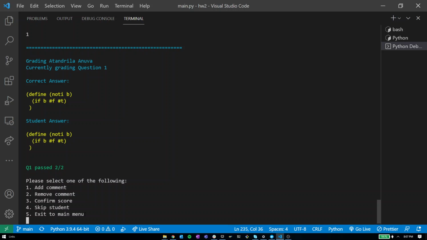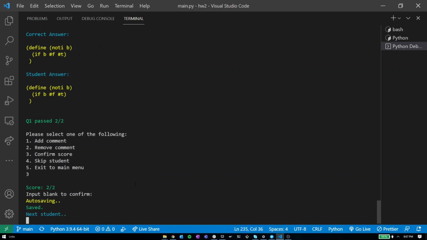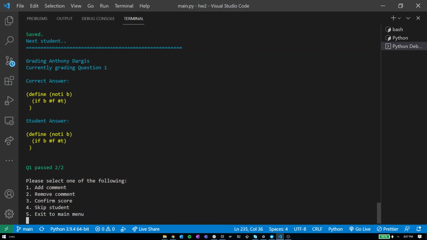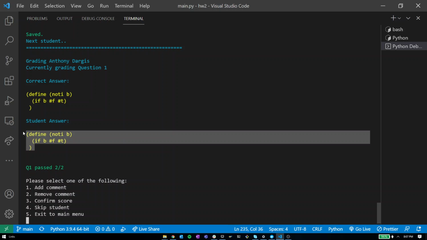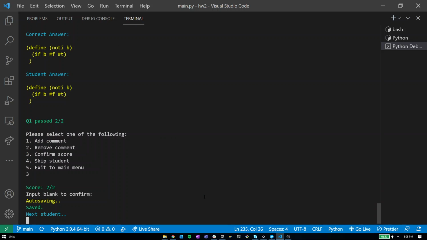So it looks like this student did fine, so we could confirm their score because by default they got 2 by 2, and it's gonna make sure you're inputting the right number, so it's gonna show us that hey, she should get 2 by 2, and we're gonna hit blank to confirm, and then it's gonna move on to the next student automatically. So we're grading Anthony Dargis now, and it looks like he also has the correct solution, and it also passed the racket test. So let's give him full marks as well.